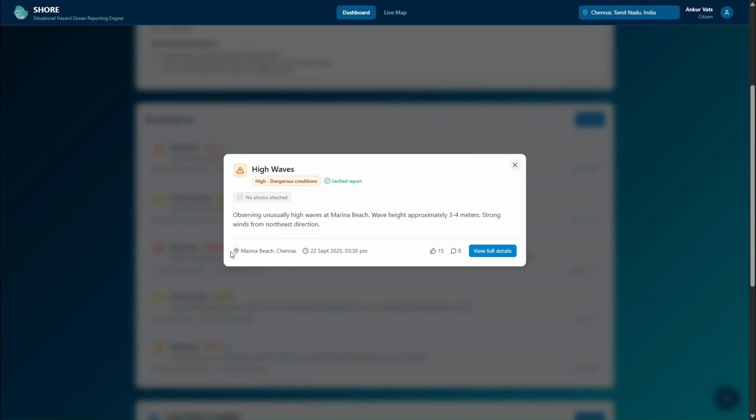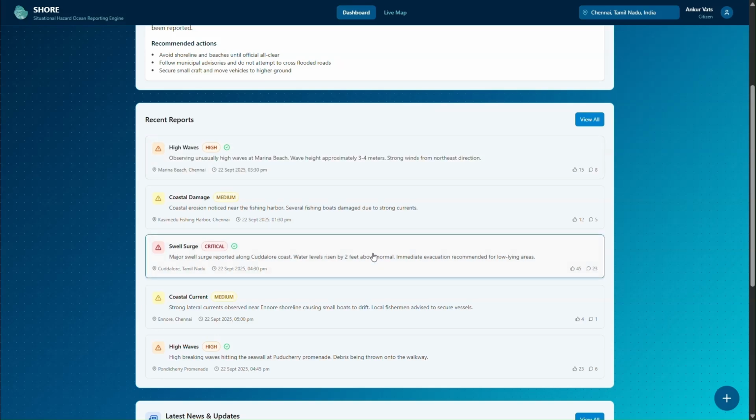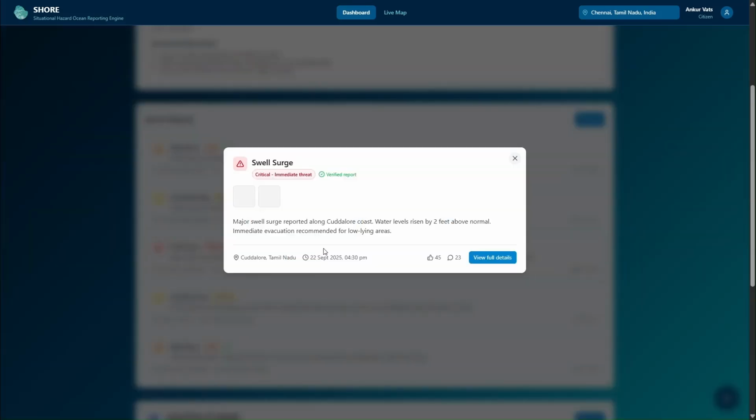Obviously, it will also have small thumbnails of images, if any are attached. Right now there are no images attached, that's why it's showing no photos attached. Below on the dashboard, we will also have the exact location and the timestamp. Now I'll show you a different report in which there will be images. For example, this one, as you can see, has a few images attached by the user.